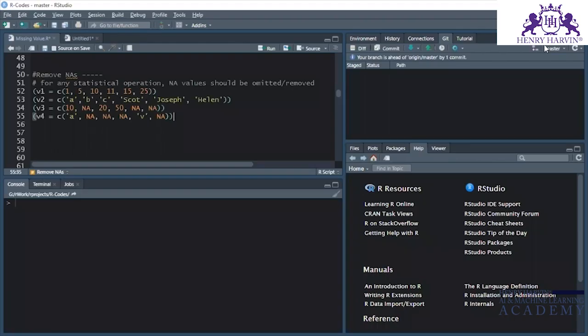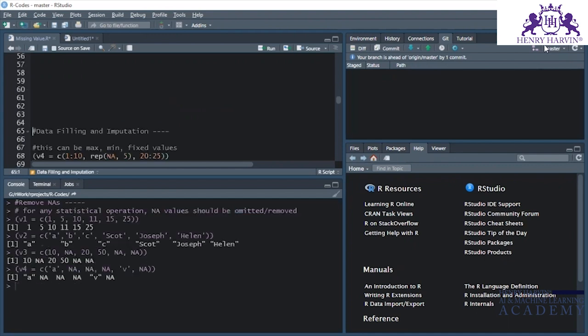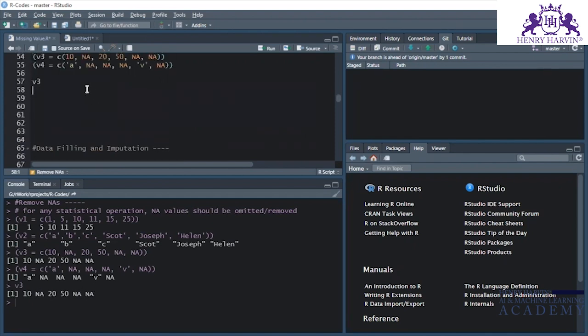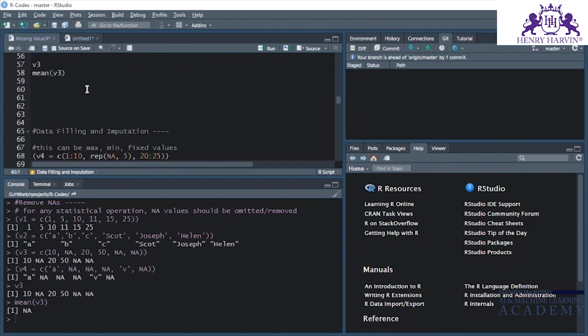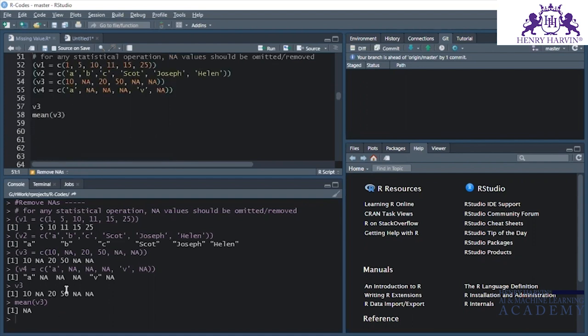Let's start with understanding how to remove NA values using na.rm. I am again using the same vectors that we created earlier. Let's execute and create them. In our vector 3, if I print it, you will see there are 3 missing numbers or NA values present. Now let's suppose I want to calculate the mean of this. I'll say mean of V3. It will provide me an output of NA, because there are NA values present in this vector. If there is even one missing value, it will not calculate your mean and will respond with NA.